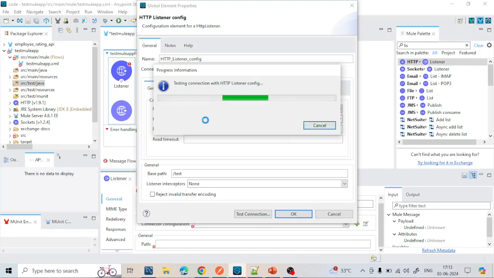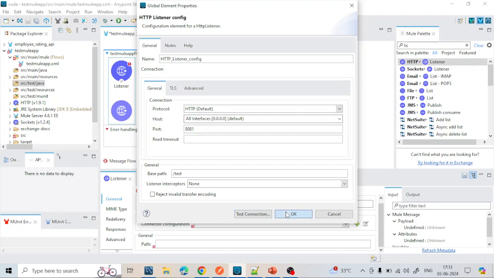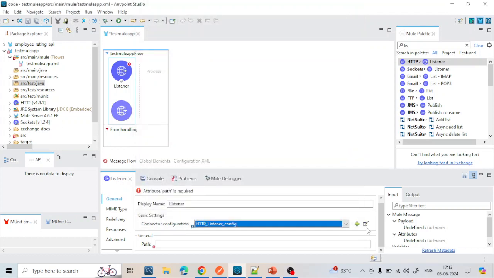After a few minutes, you will see the connection will be successful, because it takes some time. It takes time, so don't worry about that. Okay, you can see the test is successful. Just click on OK. Now you can see we have successfully configured the listener configuration.